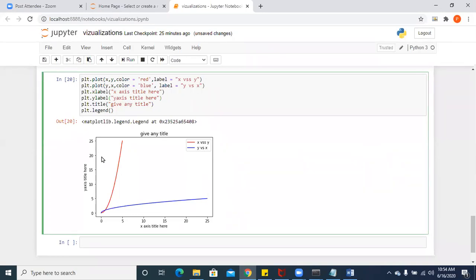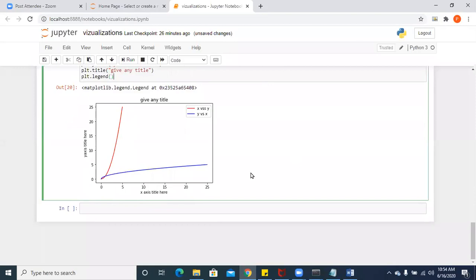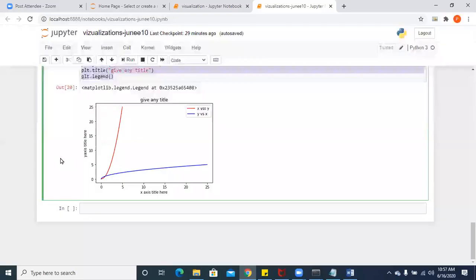All right. Now let's see how I can give my own size to my figure. Now let's go with the pie chart.